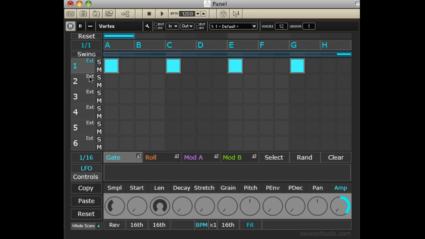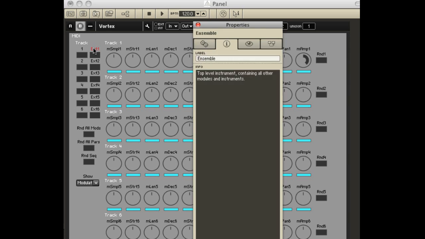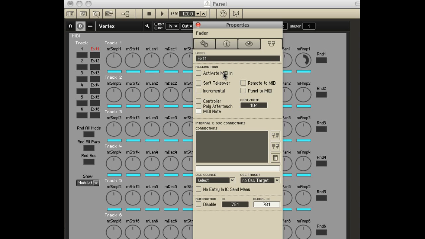In Vortex, turn on X'd for all the tracks you'd like to be triggered from Colorflex, and then choose the B view. Double-click the buttons labeled X'd 1 through 6 to view their properties. Activate the MIDI in, set it to note, and choose the note numbers you decided to send from Colorflex.